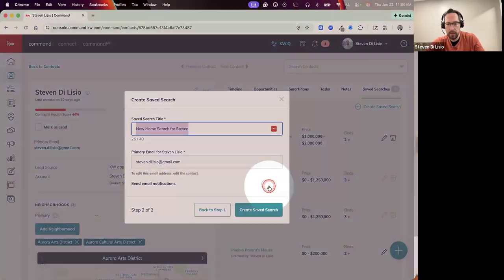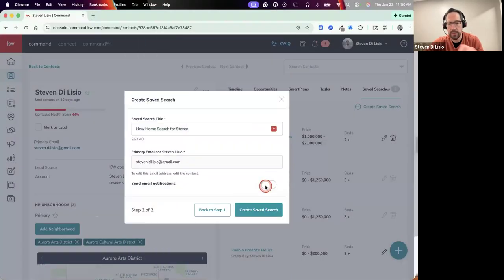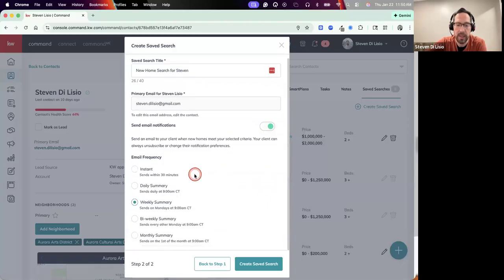And then I recommend you click on this little toggle switch so that you can set the frequency of emails that will go to them. Instant is every 30 minutes. This is a lot. They will get a lot of notifications if they choose this. Be careful. Daily, weekly, biweekly, and monthly. You can choose all these different options.